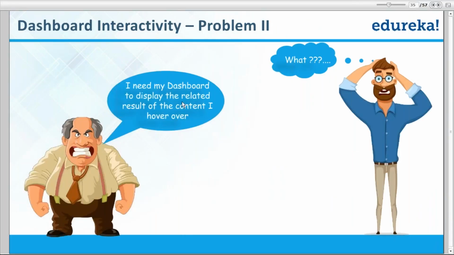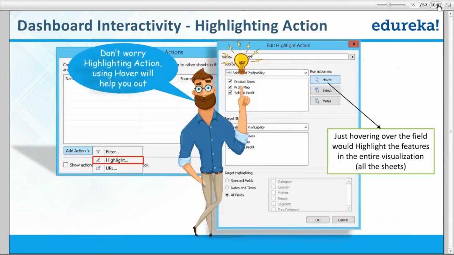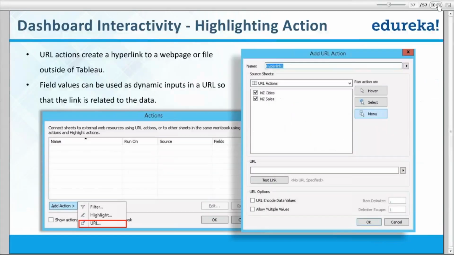This is the other one. I need to display the related result for the content I hover over. So this is like a hovering action. Whenever you run the action, you just need to select hover. That's it. As you select one on the menu, you just click on hover, and automatically a hover action gets enabled there. Highlighting would be really cool using the hovering.